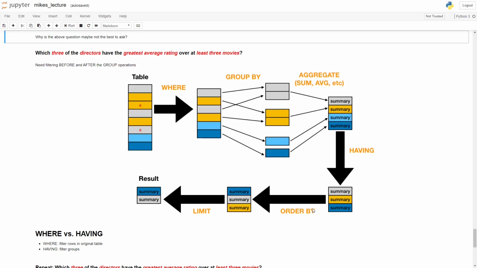After that, order by will take these remaining groups and sort them by whatever criteria we wish. In this case, we've got the blue on the top, gray, and then yellow. And then finally, after that, limit is the last thing that happens. In this case, limit 2 is going to remove that bottom one and only return the top 2 results, just to show us a subset of the data.